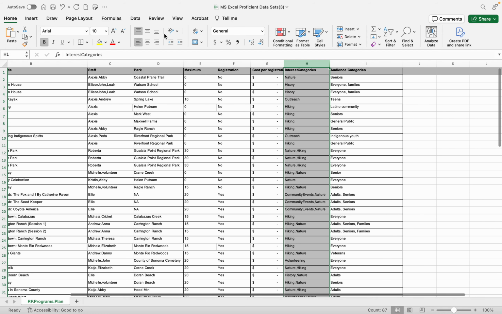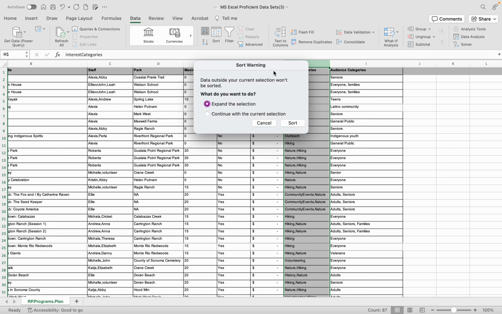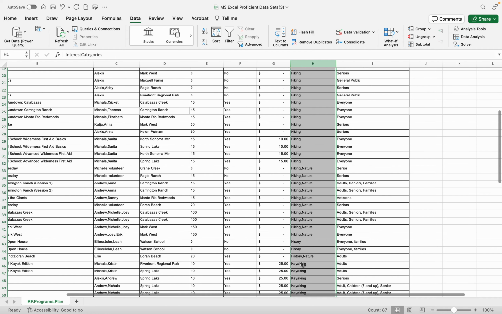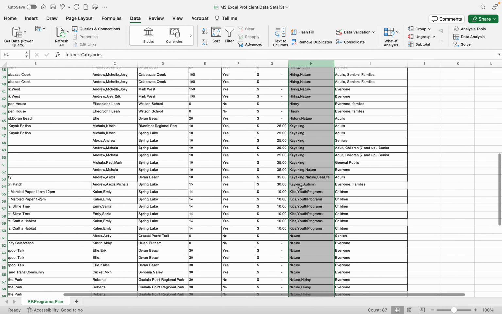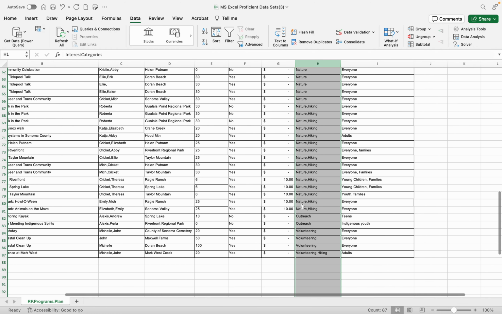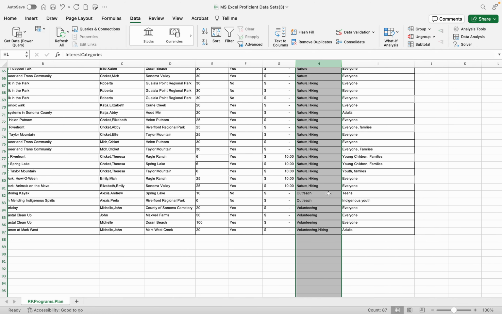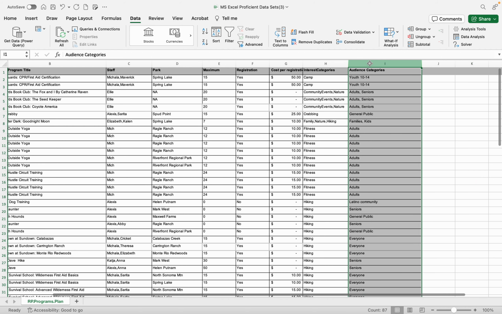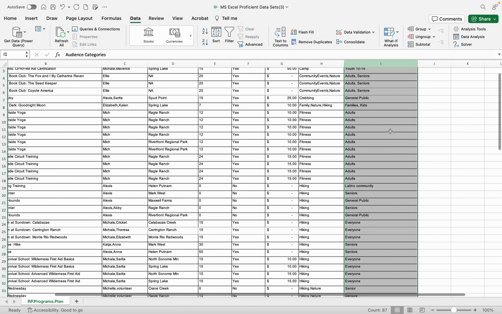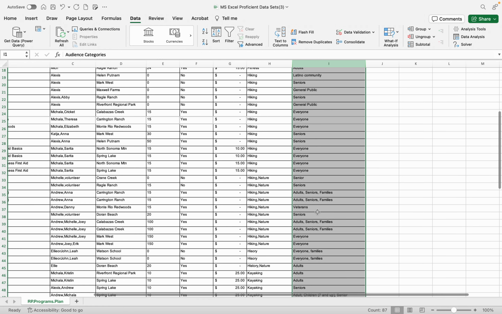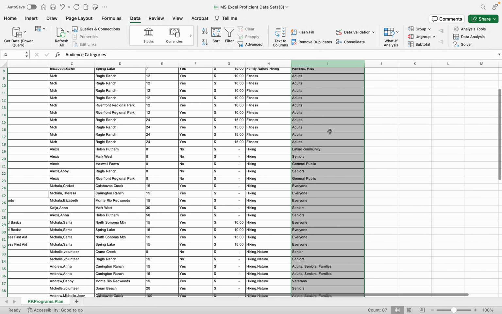Awesome. It can also be helpful to sort this so you can see all of the different things next to each other. It's easier to compare. These all look good, all look good. Great. Okay, so our interest categories are all clean. Let's check out our audience categories. Got adults, everyone, seniors, adults, everyone.